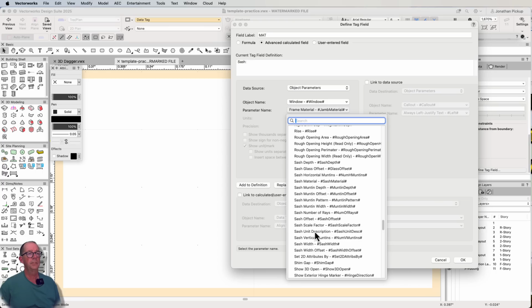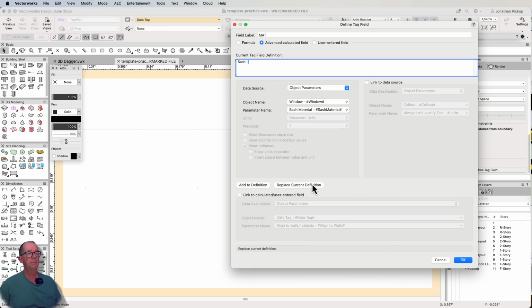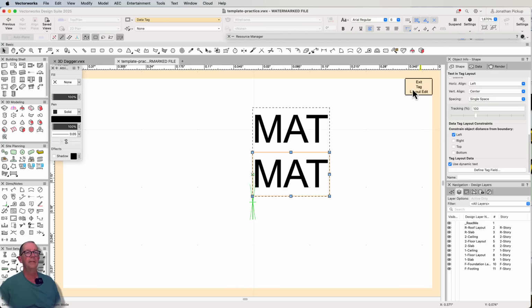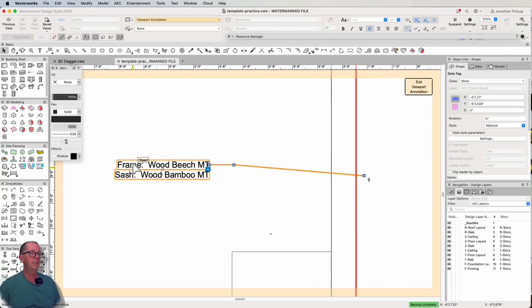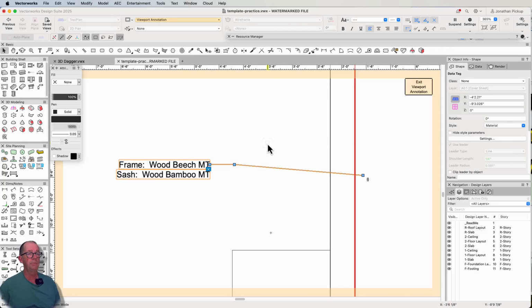I thought I saw sash material. Sash material, there we are. Let's add that to our definition. Let's OK that. Let's exit. So now we've got wood beech for the frame, the frame going around, or the jam, and we've got the sashes wood, bamboo. So I just think that's kind of cool that we can do that with those objects.